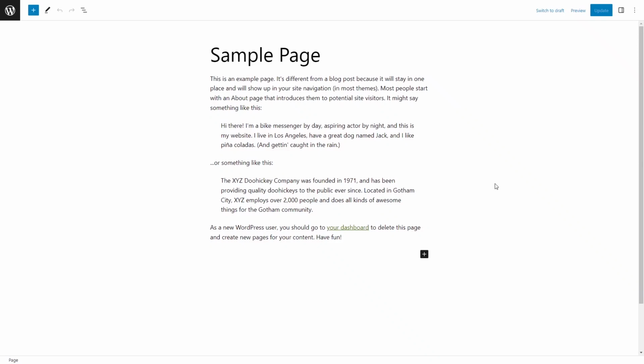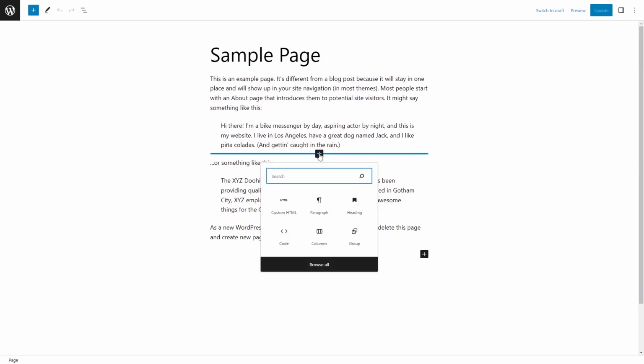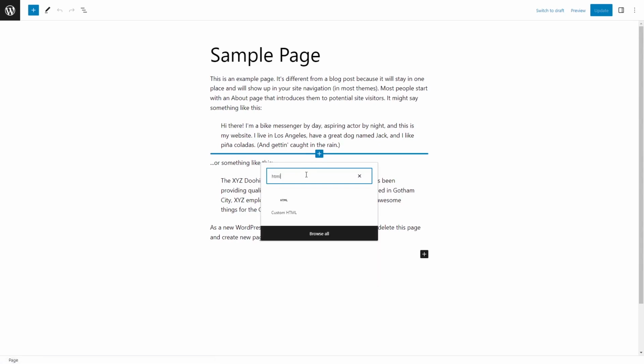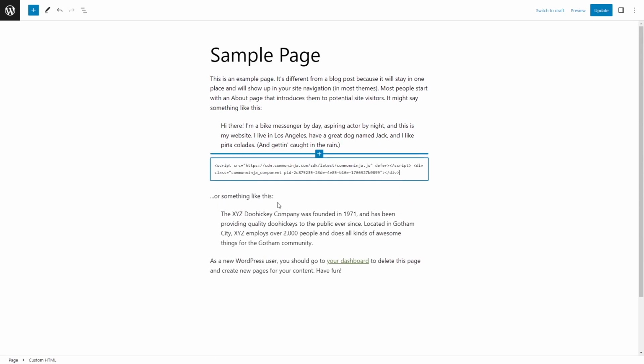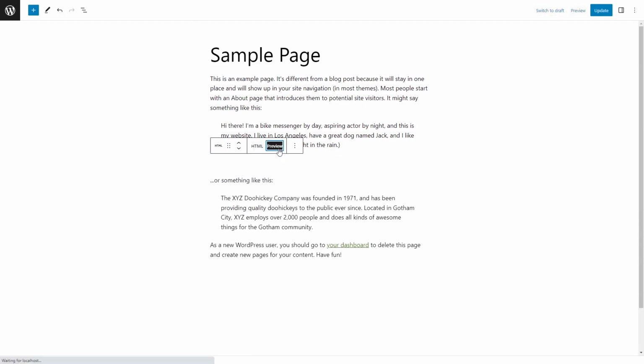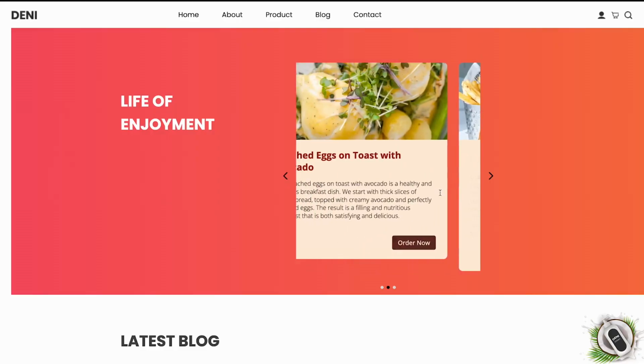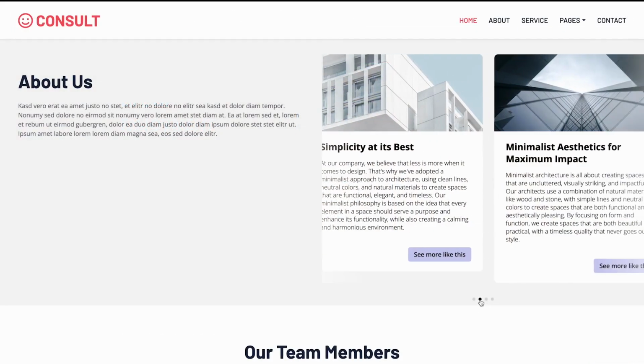Now, let's head to the WordPress editor. In the WordPress editor, in a post or a page, add a new block. Search and select the custom HTML block type. Now, simply paste the widget code you've copied before. Click on the preview to view the widget's content in the editor. And that's it. Now, the card carousel will show on your website.